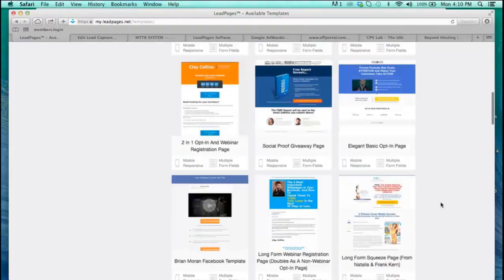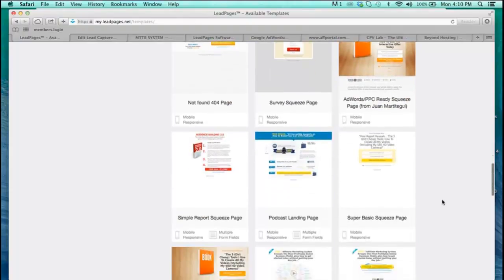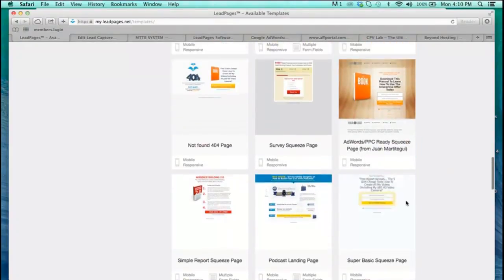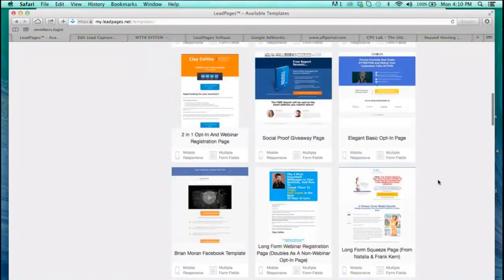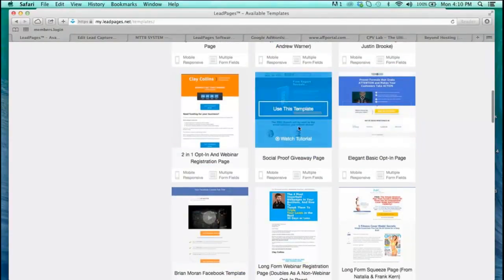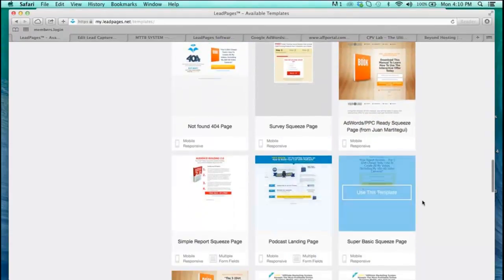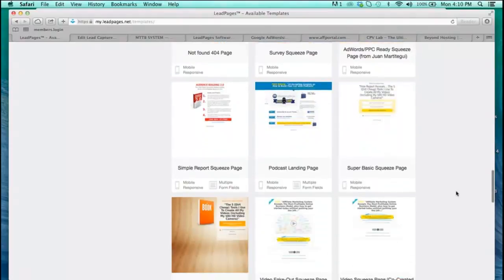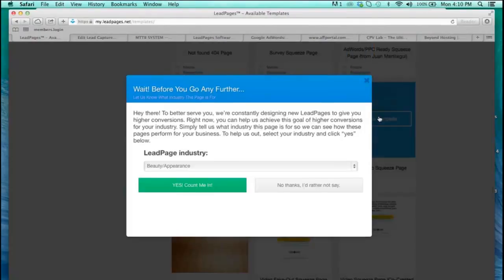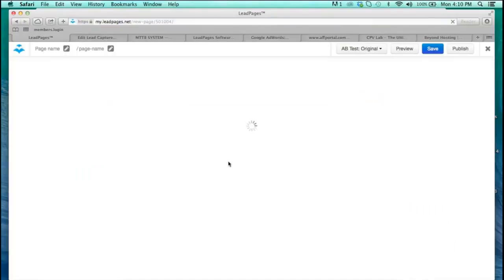So I'm going to make a really quick, simple site. I'm going to go with this really basic one. As you can see, there are all these different templates. Something like this works really well, the social proof. This one also works pretty well, but I'm going to choose this one that's super basic. Just say something like no thanks, I'd rather not say. So all you're going to get here is the landing page template.